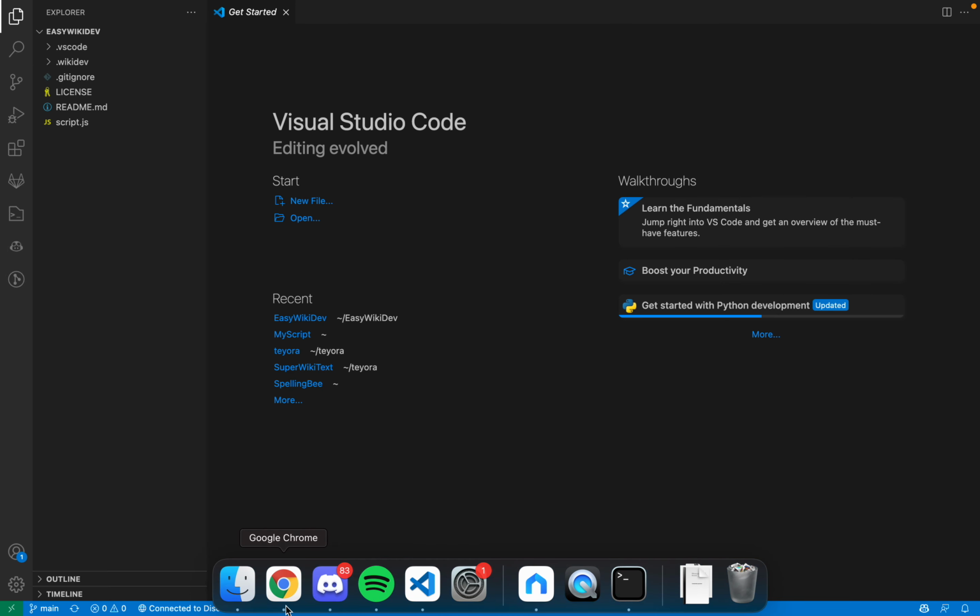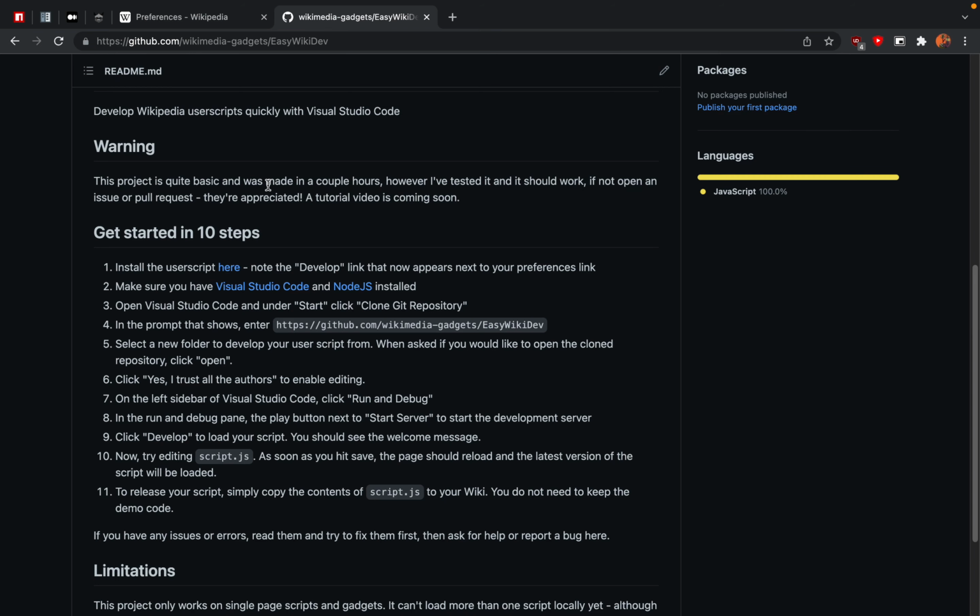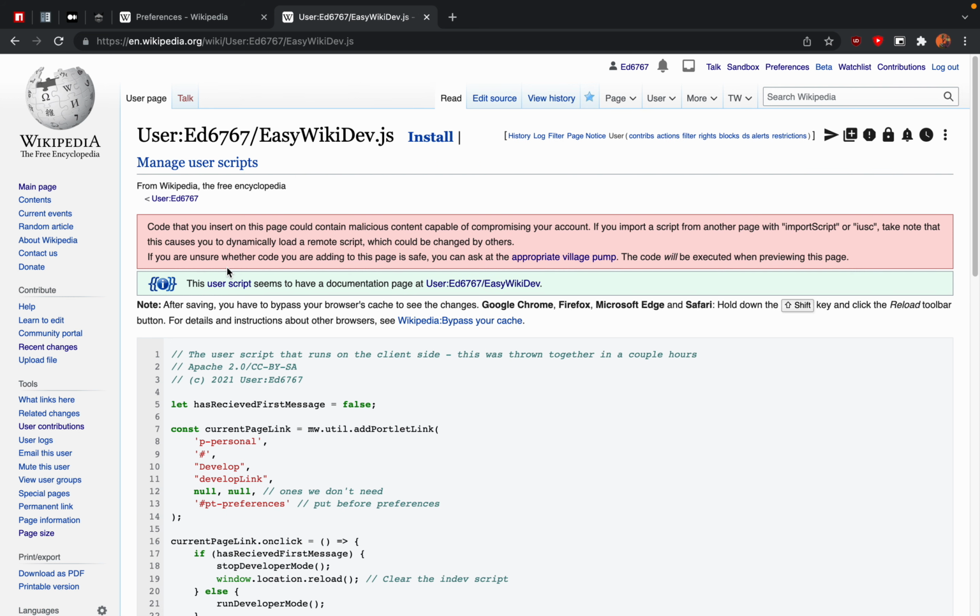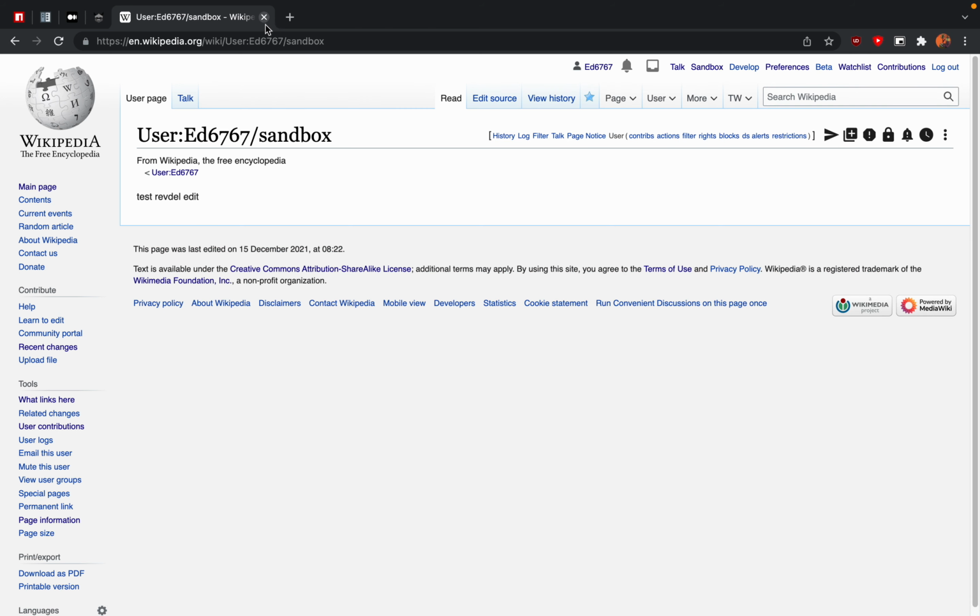Now we need to switch back to Wikipedia, so I'm going to go back into Chrome. And then on the link on the GitHub, click this here link. And then you should see install if you've enabled the gadget correctly. Click the install link, click OK. And now you should see in the top bar here, next to where it says preferences, you have this link that says develop. Now, let me go into my sandbox and move back to Visual Studio Code.